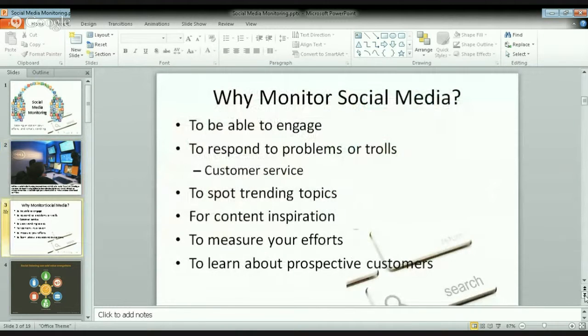Well, why do we monitor social media? A number of reasons. First off, you have to monitor your accounts in order to be able to engage. You have to watch to see when somebody mentions you so that you can say something back. You have to be able to respond to problems or trolls. Say there's a problem with your product. If someone is bashing your product like a troll, then you can address it or ignore it. Depends on what the situation is. Clearly, social media does this a lot. That's why customer service is huge for social media. Airlines are a really good example here. If you've got a problem with an airline, the best thing you can do is tweet them.